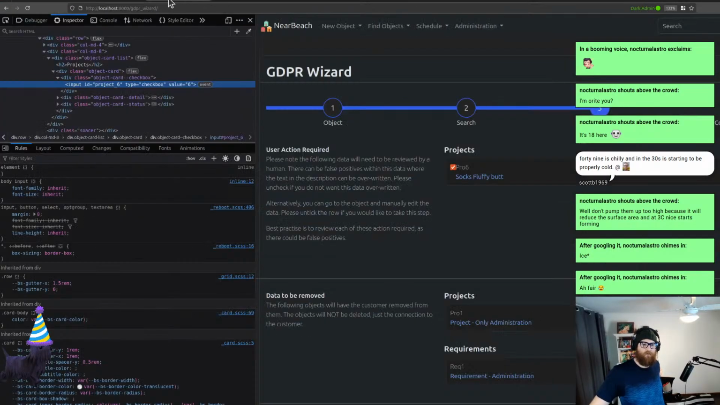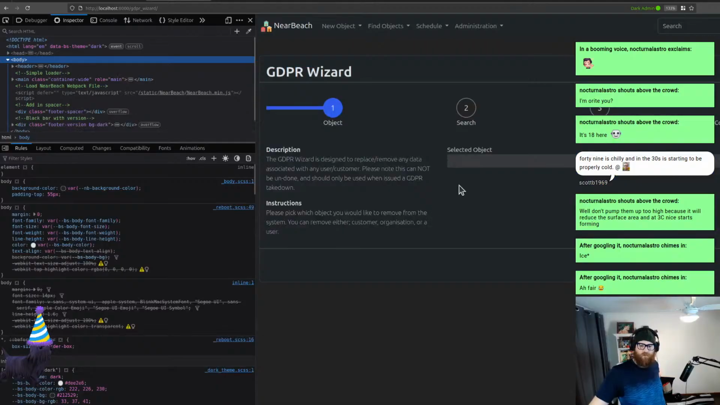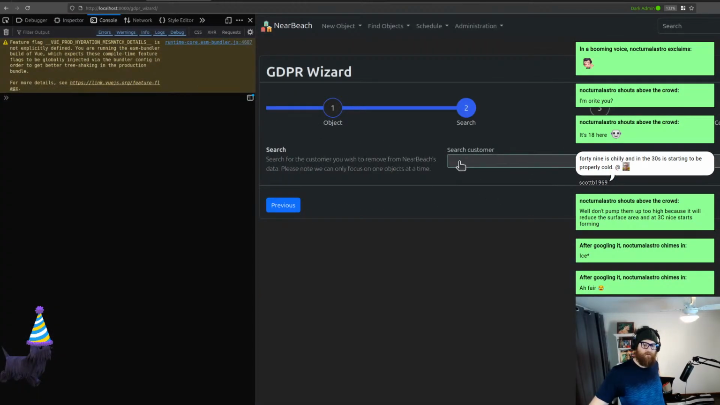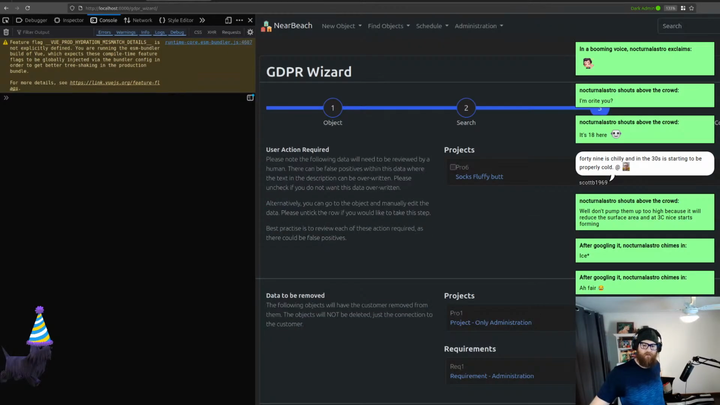So if we hit refresh, we go into customer. I'm going to open up the console knowing I've done something wrong. Socks fluffy bot, that should fill that in, and it quite hasn't.